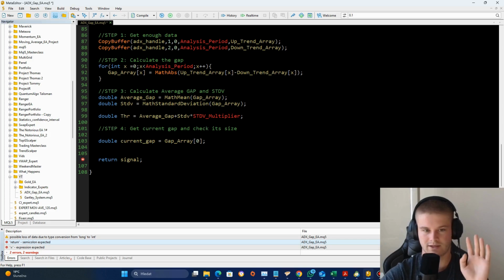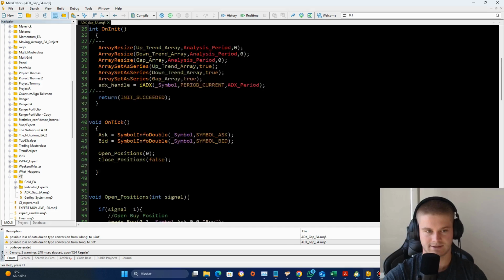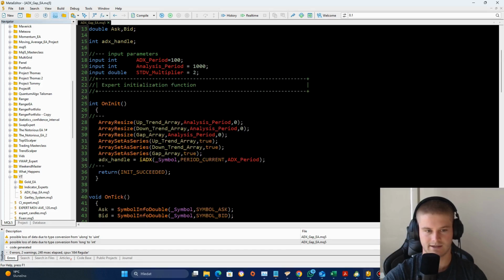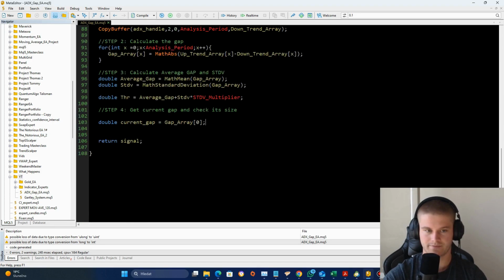So this should be it. I think the indexing should be correct here, because since we set these arrays as series, which it means that the most recent values will be stored at the position 0. Okay, so this should be it.